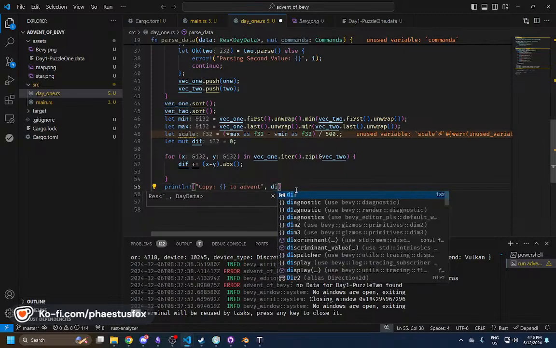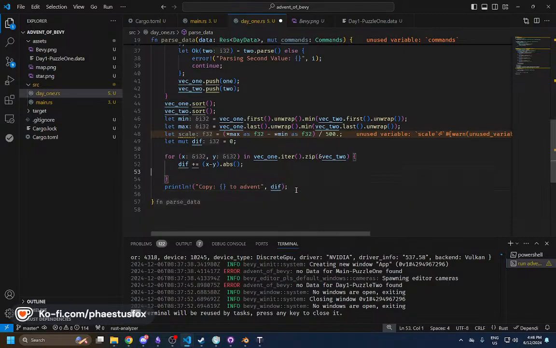Okay. So then we press diff. So diff. That's our answer. We're literally summing the difference between the numbers in order. It's not a hard puzzle to solve. The hard part is now converting this into something visual on the map.